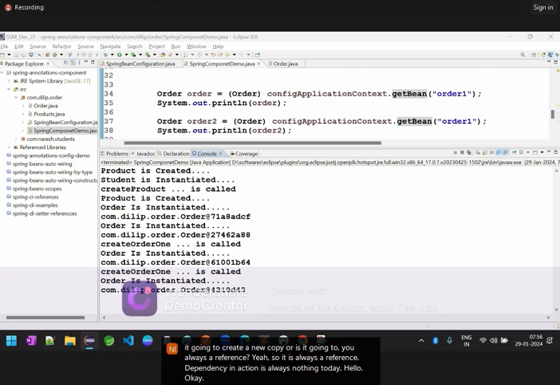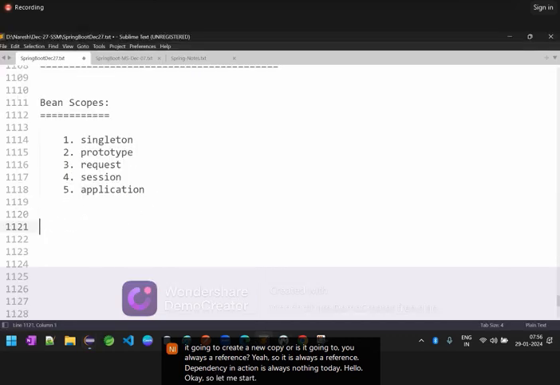Okay, so let me start. Dependency injection with annotations.